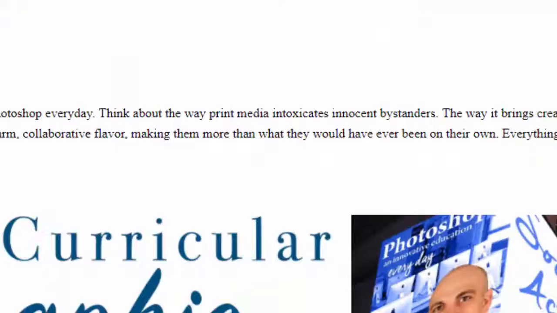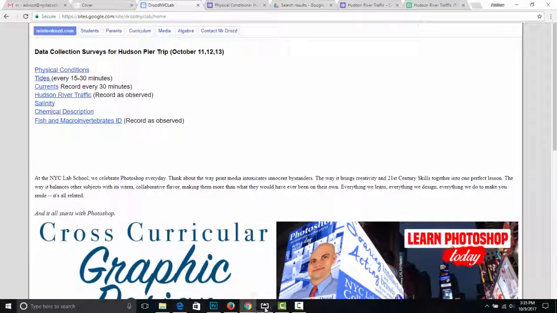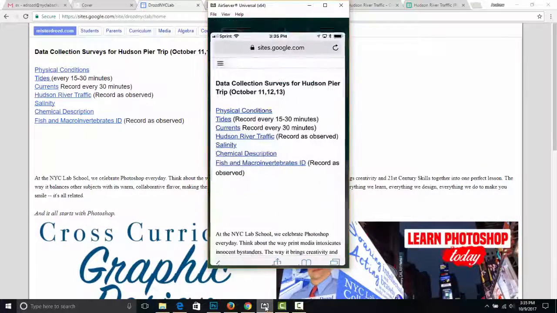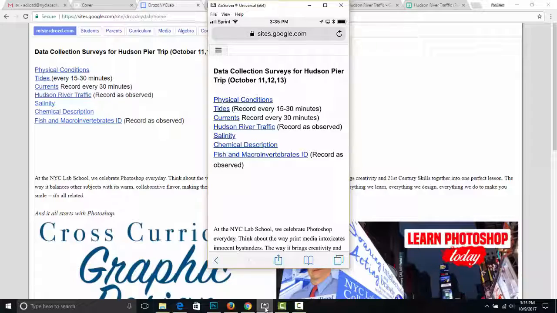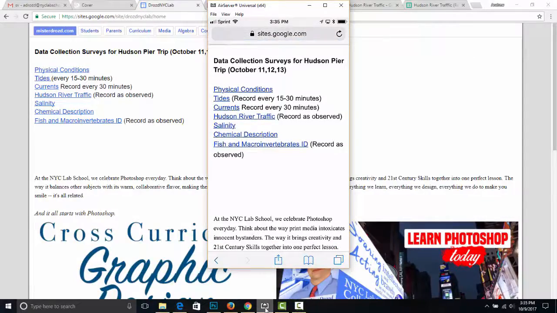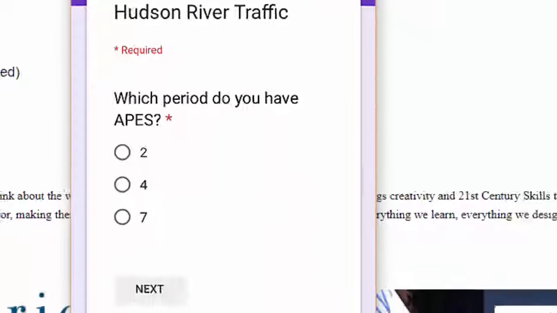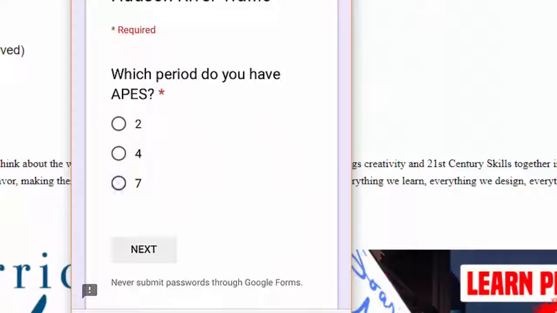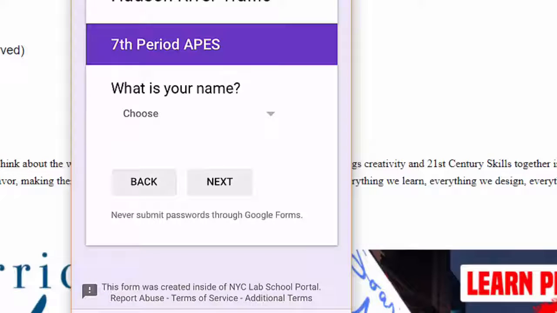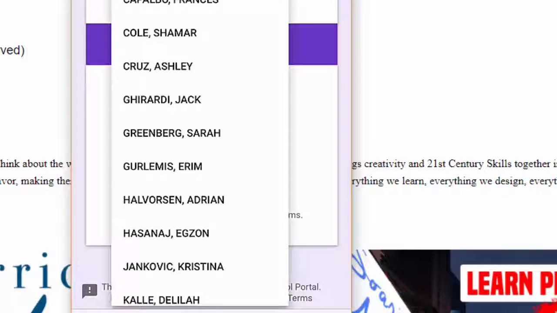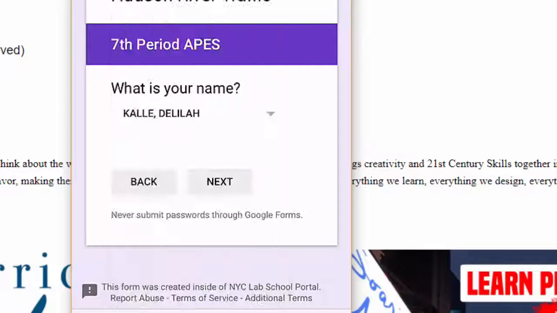So what does this look like on your phone? Well, what you're going to want to do again is you're going to go to mrdroz.com, and here I am working on my own phone, and I'm going to select right now, for example, Hudson River traffic, and you can see how simple this is. Easy. So we'll do period 7, click next. You're going to find your name, and let's say your name is Delilah. We're going to click next.